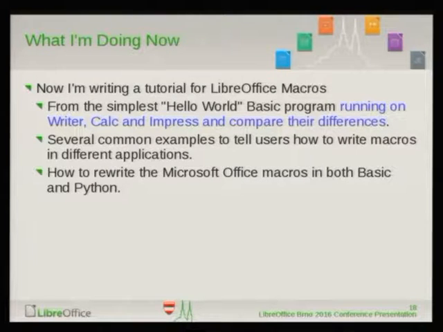So what am I doing now? I'm writing a tutorial. I just found the basic Hello World to run in Writer and Calc. Not Impress yet, because I still haven't found a way to write this in Impress. But I have an example for Writer and Calc and compare the differences. Okay, that's the way I think users can easily understand. And I want to write several common examples to show how to write in different applications. And maybe in later chapters, how to rewrite Microsoft Office macros with BASIC and Python.